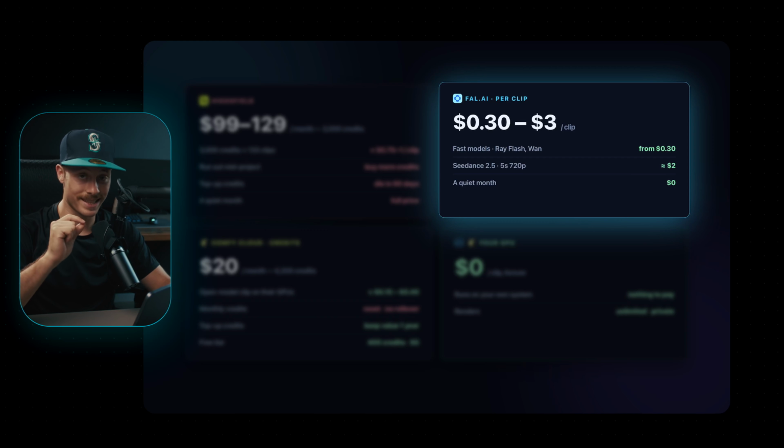If you want to use Seedance 2.5, for example, with 5 seconds, 720p, it can be around $2. So if you max everything out, have 4K, 30 seconds, everything to the max, then of course it can be quite expensive per clip. So keep that in mind when you are generating.